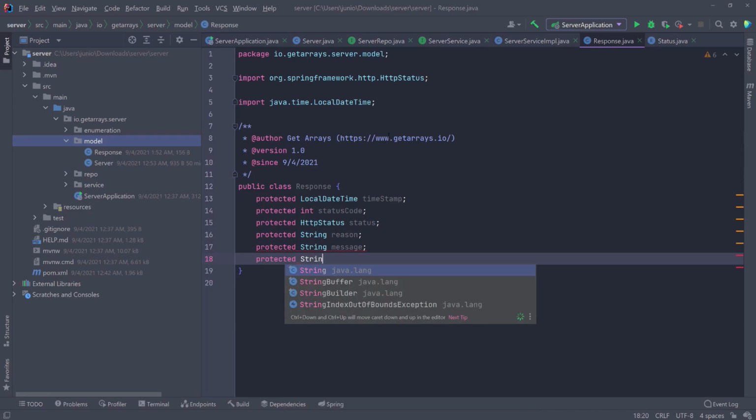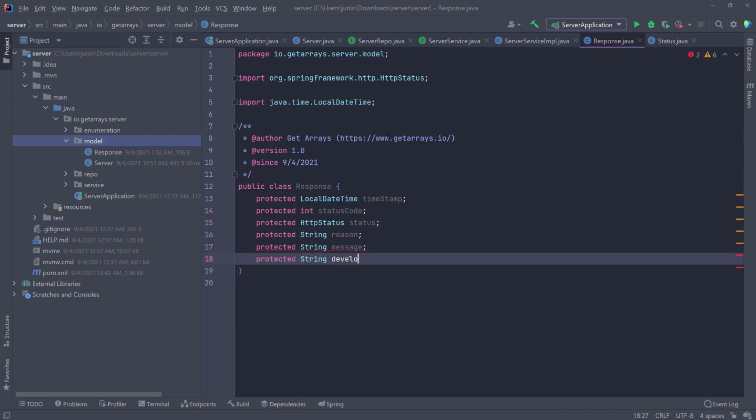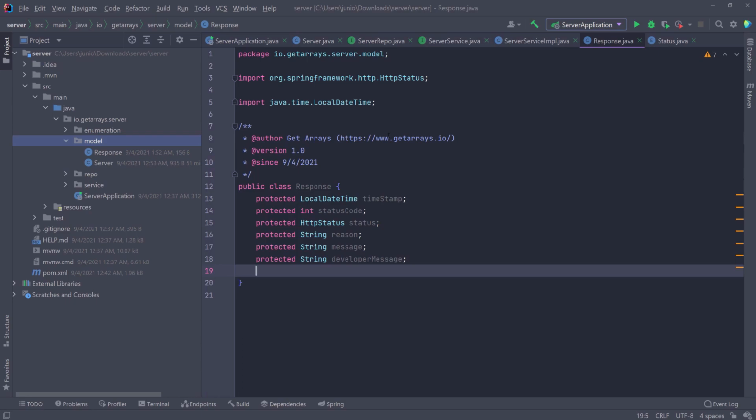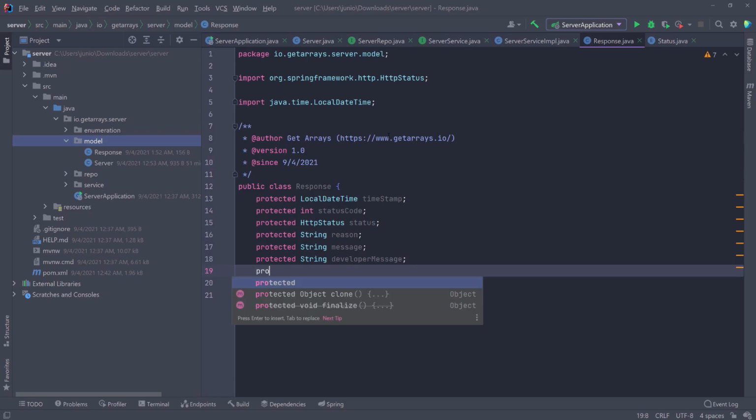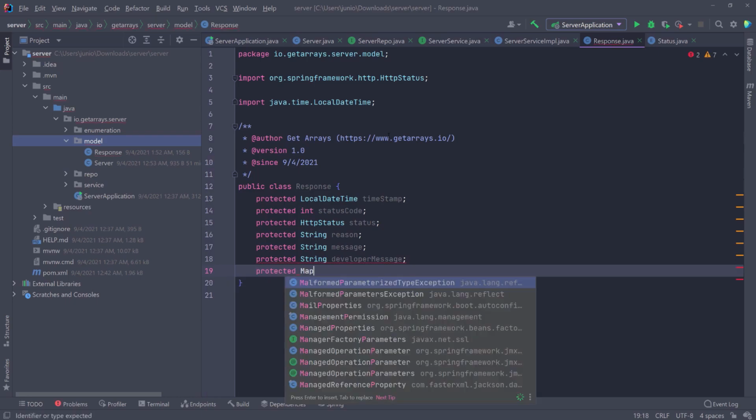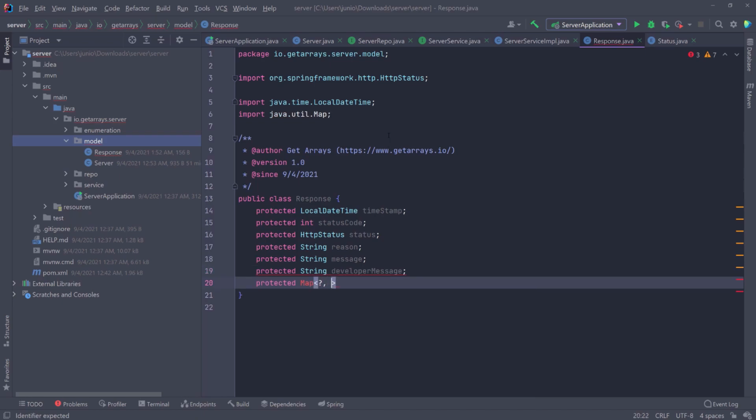And then I like to have a developer message. So that's going to be another string, and I'm going to call it developer message. This is a message that's going to be more technical and more detailed. If a developer wants to take a look at this message, or wants to send that message over to some other services in the front end, they can use that message, something that is meant for a developer. And then lastly, and most importantly, is the data. I'm going to do a map for this, and it's going to be a map of anything, and I'm just going to call it data.